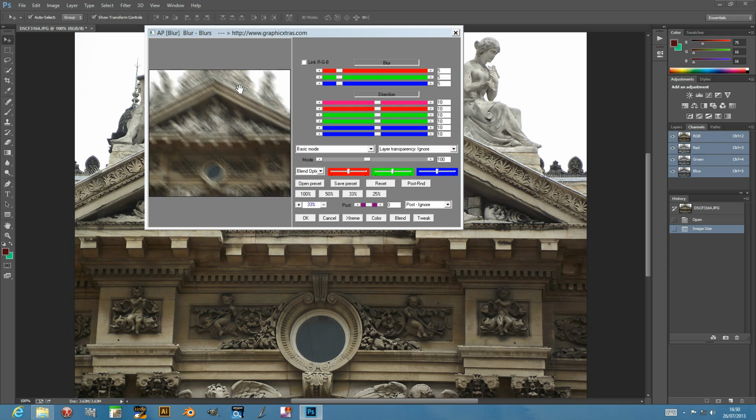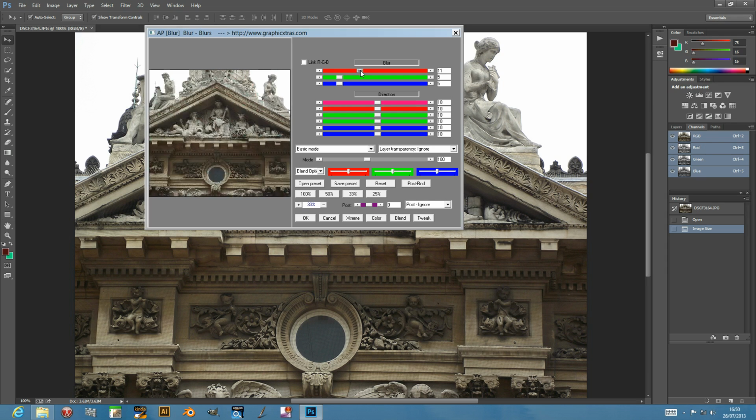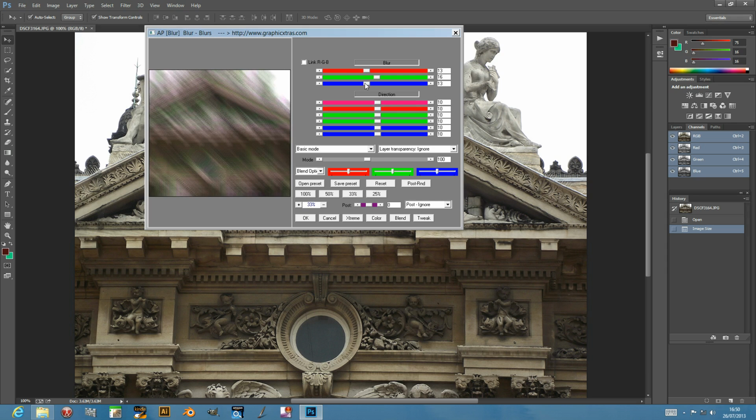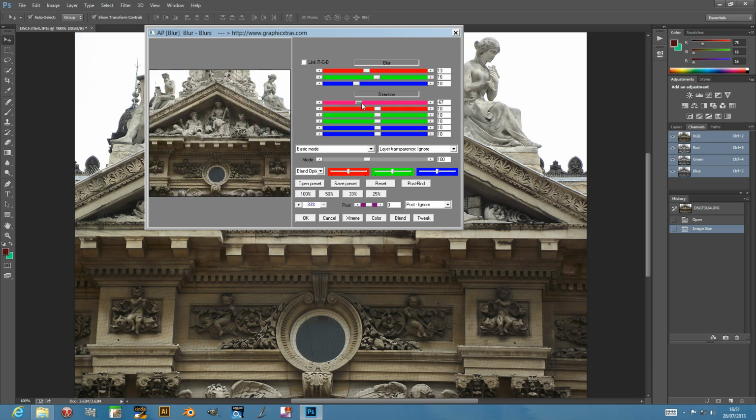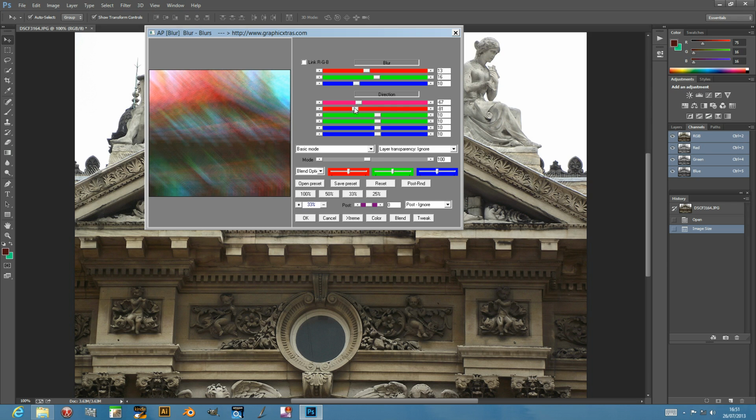Now the blur you can modify via these settings. This is for the red channel. You can just see it going off slightly there, then green, and the blue channel. Now you can see it's actually just going off in a particular direction. Well, you can actually modify the direction of the blur, and you can do it on a channel basis.